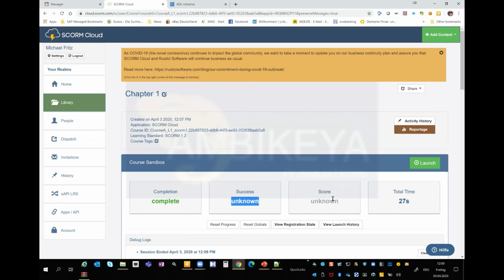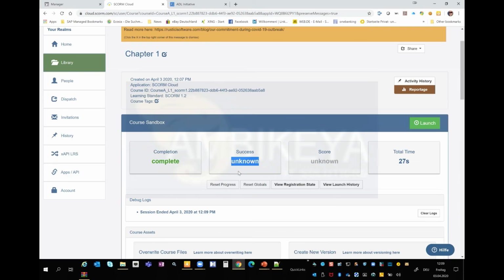Yeah, so no score. So in an unassessed course, no quiz, no learning effort validation in terms of questions or something. And this is the expected data set that was written back to the LMS, completion complete, because I saw all 2 pages, and the total time measured between LMS initialize and LMS terminate.